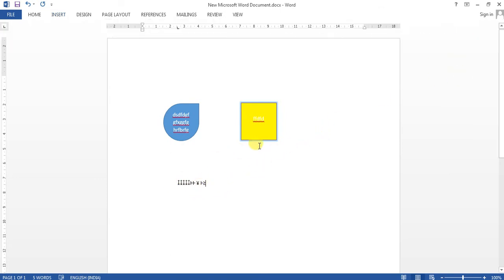So in today's class we saw how to insert word art, shapes and symbols. So here we are finishing chapter number 5, more on Microsoft Word. Thank you.